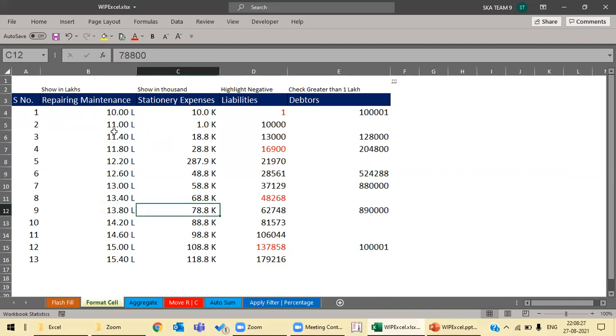All the numbers you see in the first and second column are actually full numbers in the formula bar. The number is still there, but I have formatted the cell in such a way that it appears in a different way. So 1000 is still 1000, 18,800 is still 18,800, but it appears as 18K. Let's change it to 25,000. It will appear as 25K, but it is still 25,000.